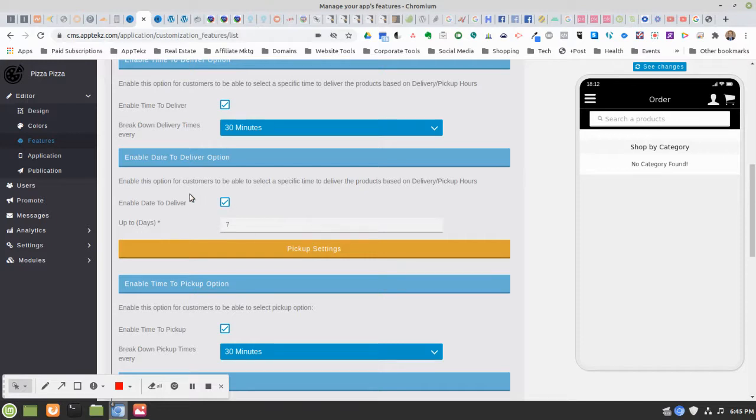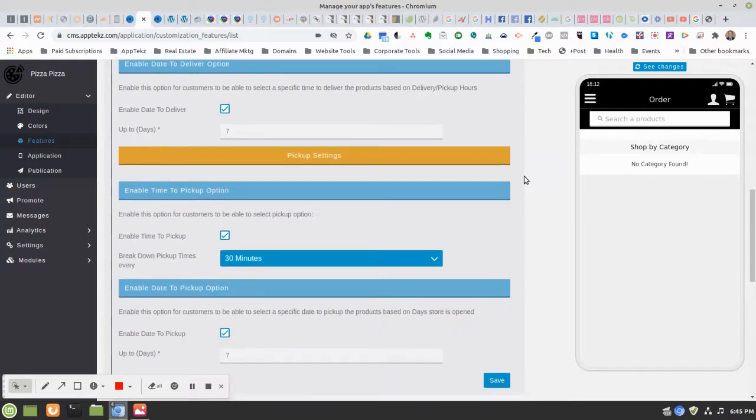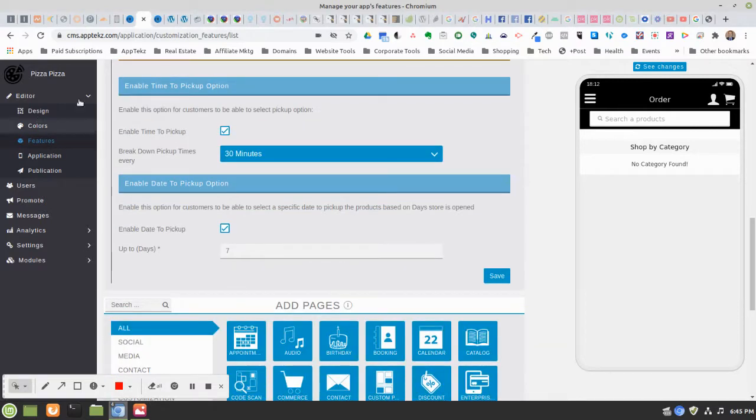If you're the business, you're going to decide what this needs to be. Obviously, you're not going to let somebody order 100 pizzas the same day that you have to make them and try to fit that into your normal schedule. Enable time to pick up. Again, these are going to be very specific to each business.